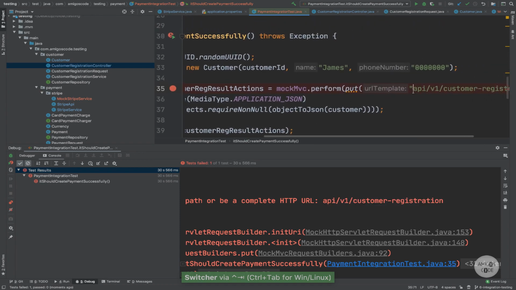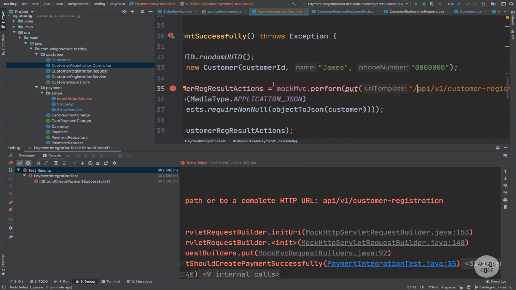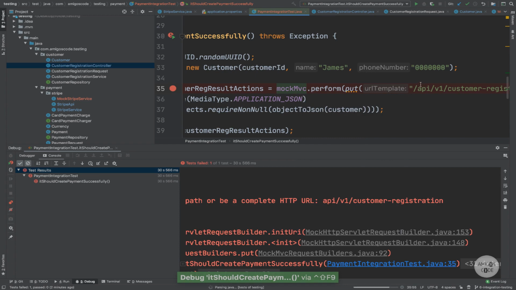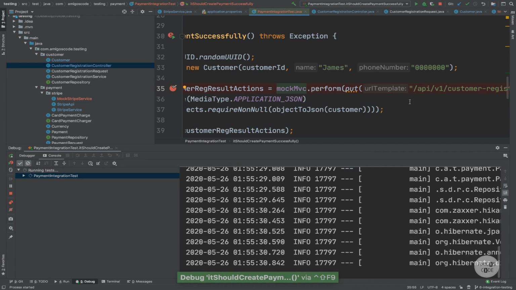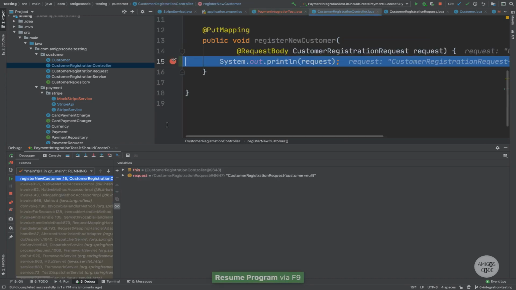So I think this should be / and then API v1, and you can see that IntelliJ is telling us that the issue was within this put method right here, which is really awesome. So let's try again. So right click and then debug, and the reason why we need the / is because we have the URL and then / API and then the actual path. So let's actually resume, and there we go.